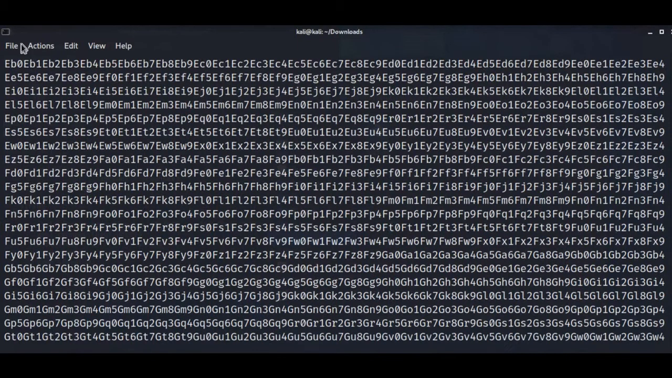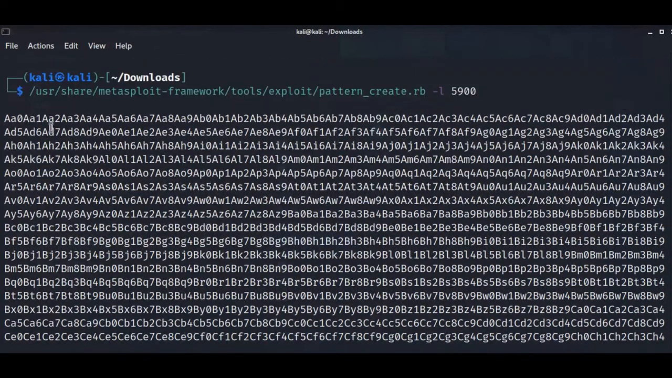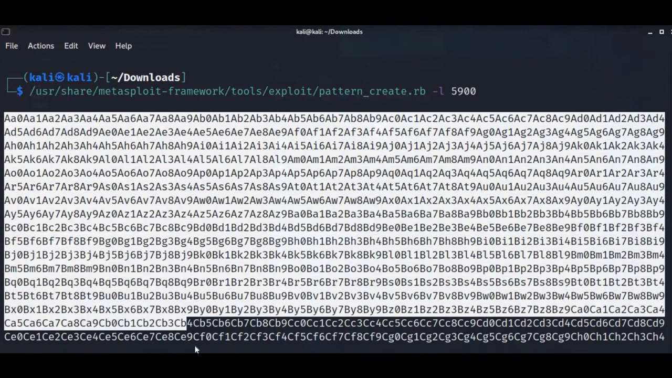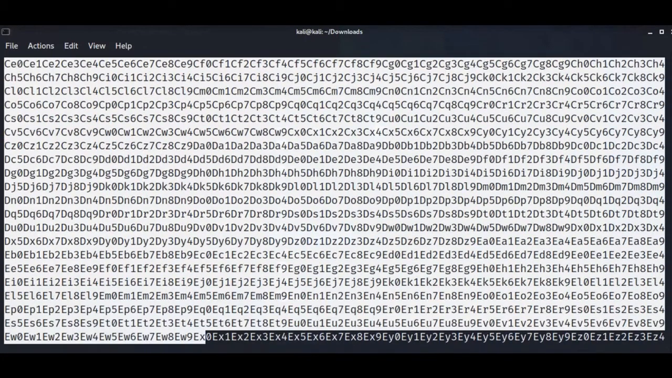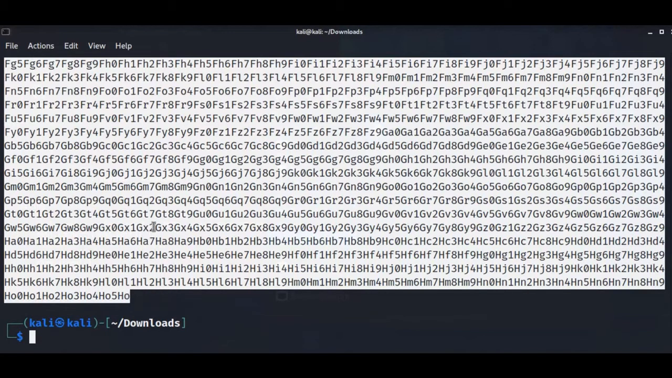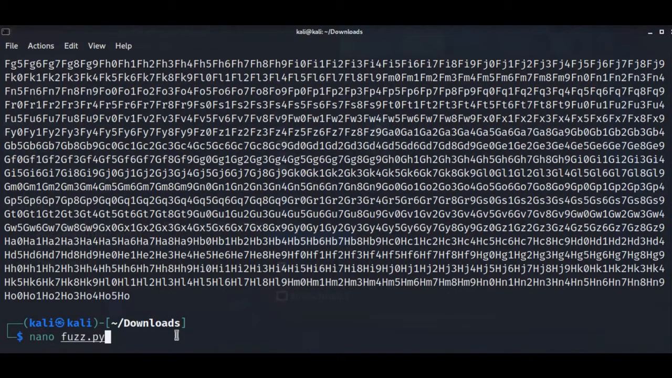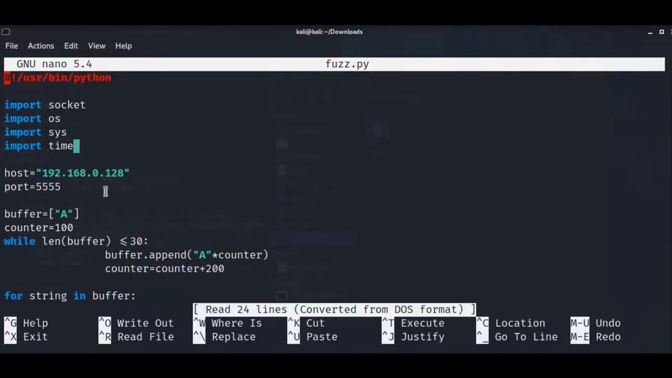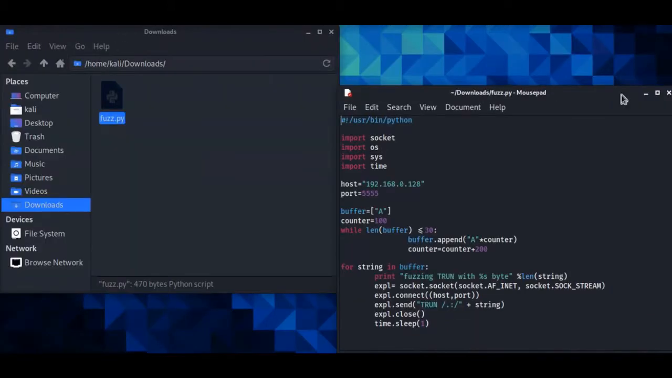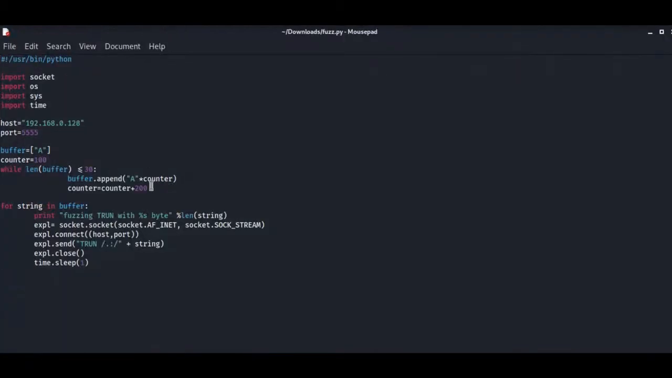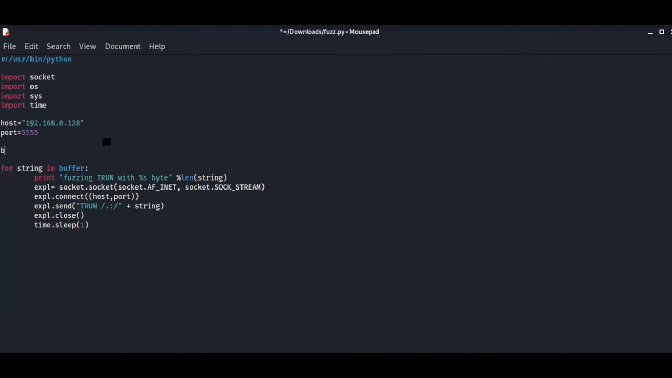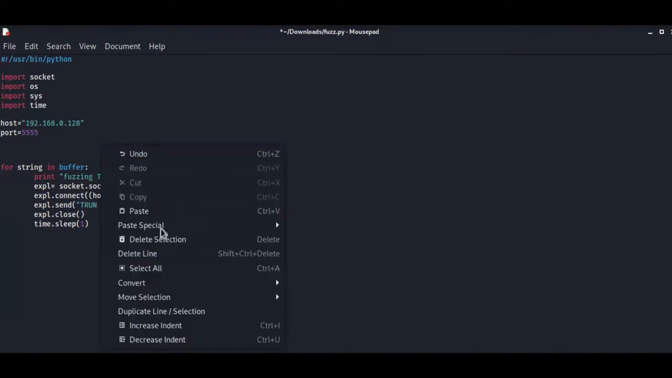You guys can see here. We are now going to copy this output string from the terminal. Just copy, and then we can open the previous script, nano fuzzy.py. Now we are going to modify it slightly. I'm going to remove this, and then right click, paste.